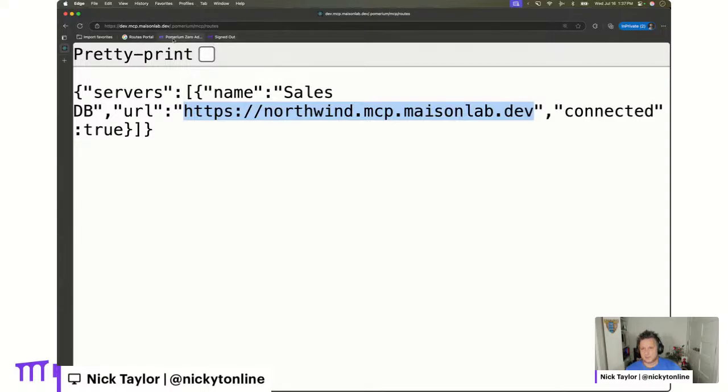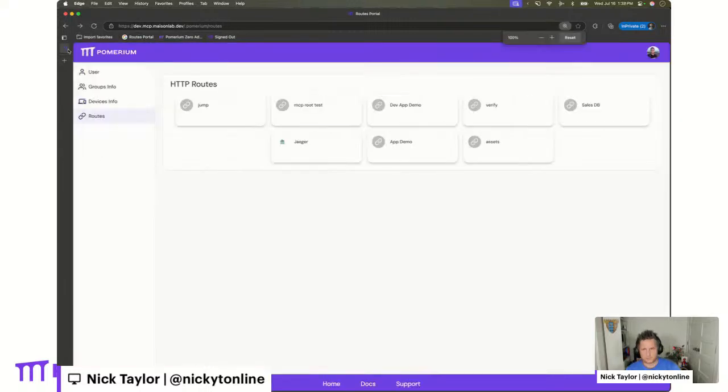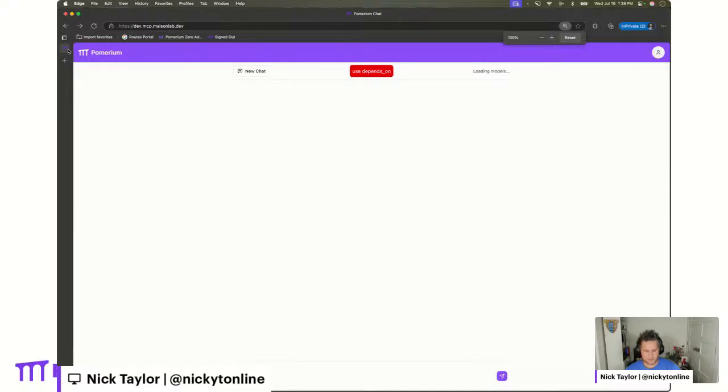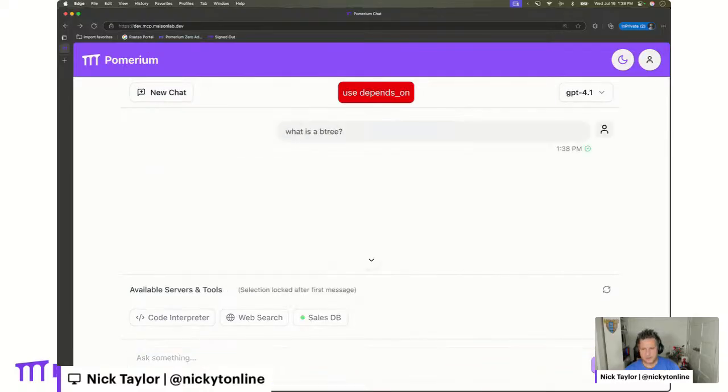Okay, so let's just go ahead and come back to the actual demo. Yep, that's zoomed in quite a bit. All right, we'll zoom in again. This use depends on thing that's in there for a demo after. That's not part of the actual app normally. So let's do a couple tests here. This is like a ChatGPT-like interface, or like a chat app. So I can say, like, what is a B-tree?